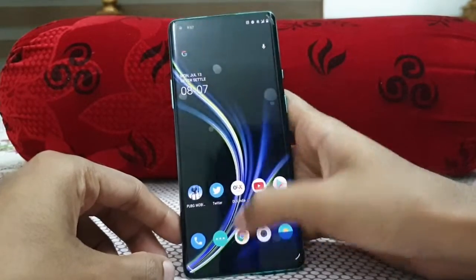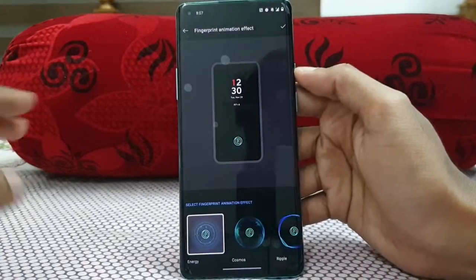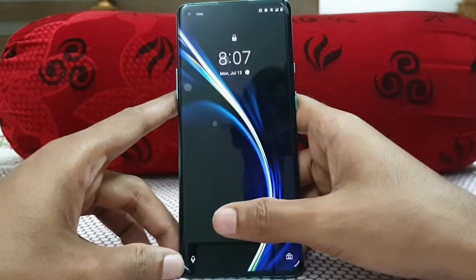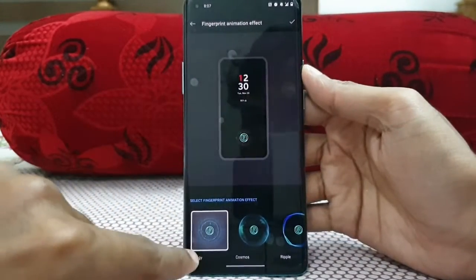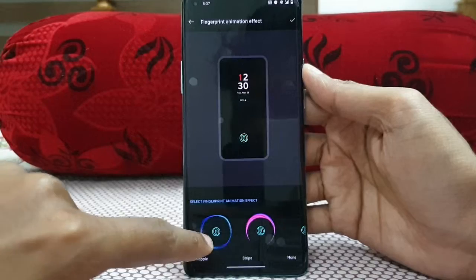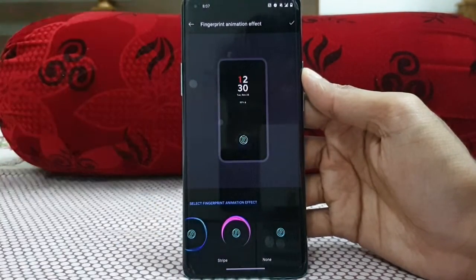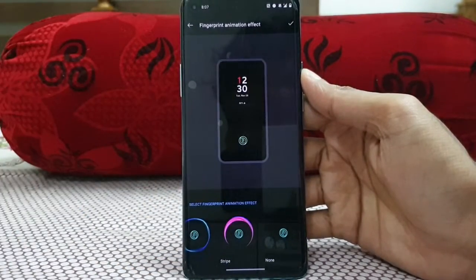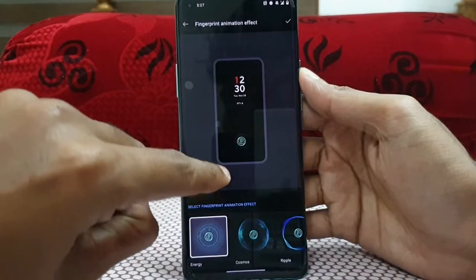Let's go back. Then the next is fingerprint animation. Every time we unlock, we can see the fingerprint animation. If I'm unlocking this one, you can see an effect. You can see energy effect, cosmos effect, ripple effect, stripe effect. There are many effects, or we can disable the effect too. It's up to you. We can see four effects which you can set manually. It's up to you guys. My favorite is the energy one, that's the default.